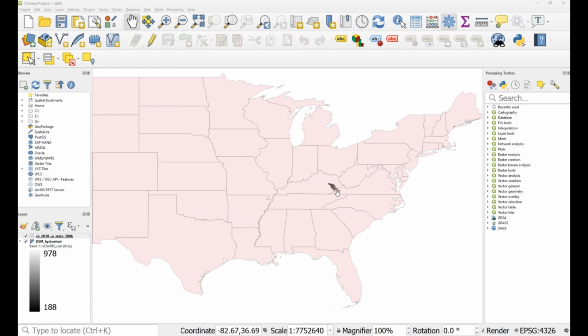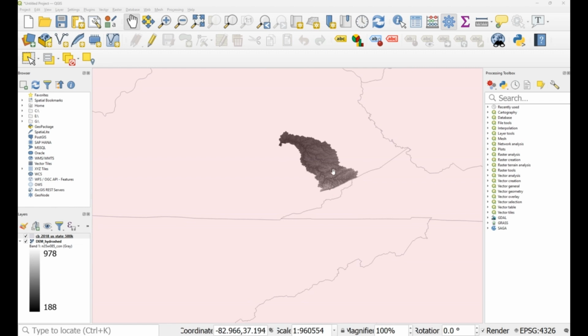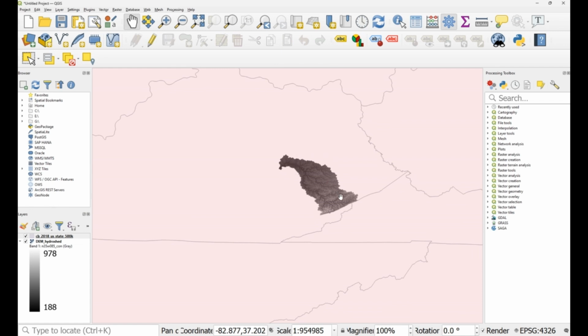First, let's look at the example basin that we're studying. This is a basin in North America, in the United States, in the state of Kentucky. This basin is small, about 180 square kilometers, and this is where our example will start. What you're looking at here is called a DEM, Digital Elevation Model.